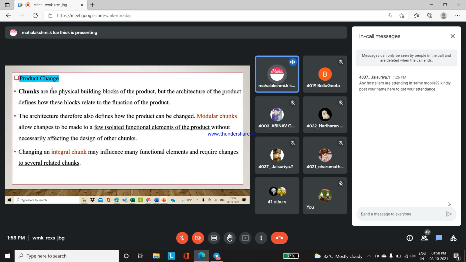So product change, as you all know, all the products are made up of different types of chunks. So chunks are the physical building blocks of the product, but the architecture of the product defines how these blocks relate to the function of the product. So regarding modular architecture, each and every chunk will perform one functional element. So the architecture therefore also defines how the product can be changed. So if you are depending on modular architecture, you imagine. Modular chunks allow changes to be made to a few isolated functional elements.